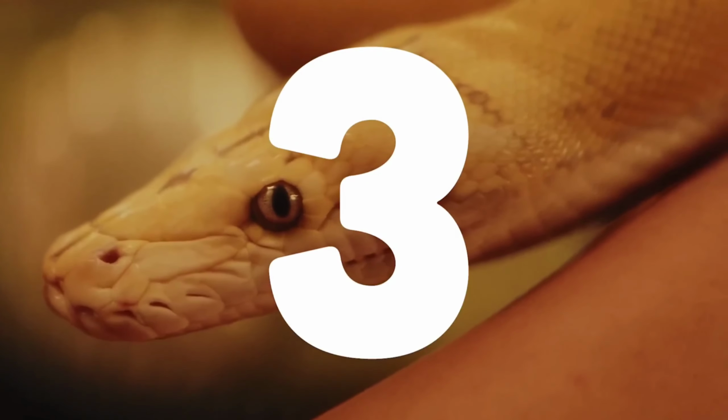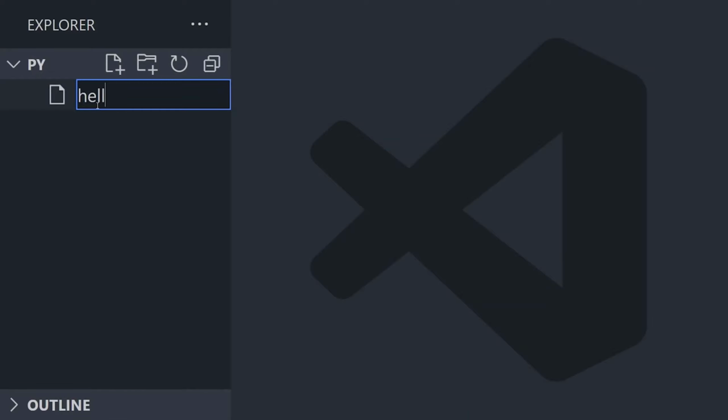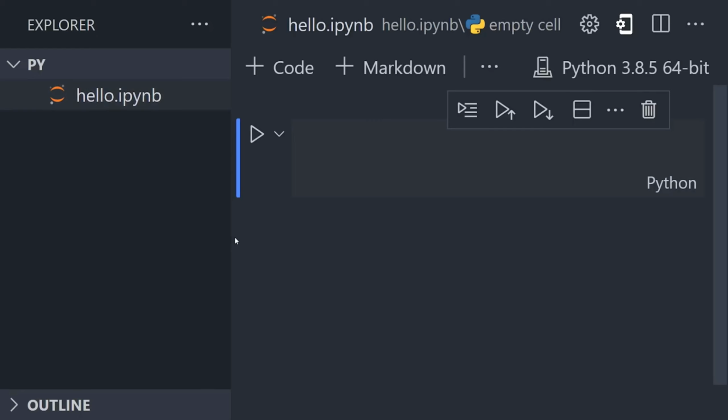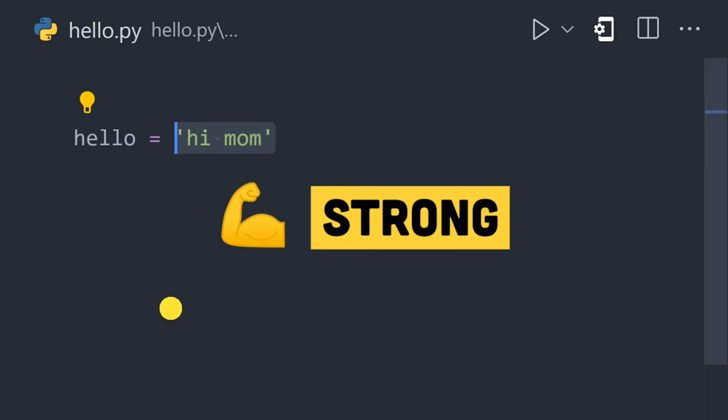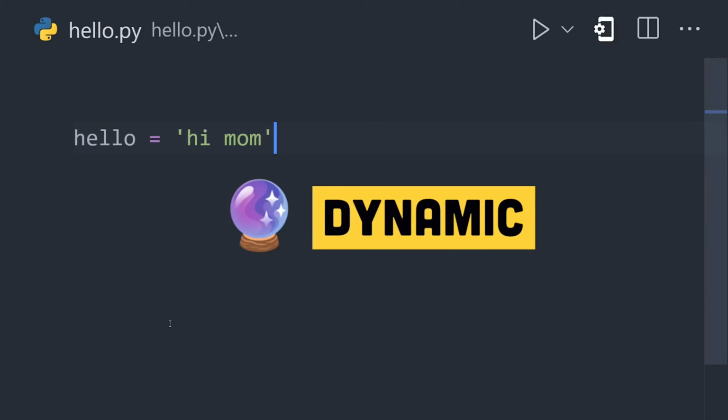We're currently at version 3 of the language, and you can get started by creating a file that ends in .py or .ipynb to create an interactive notebook. Create a variable by setting a name equal to a value. It's strongly typed, which means values won't change in unexpected ways, but dynamic, so type annotations are not required.